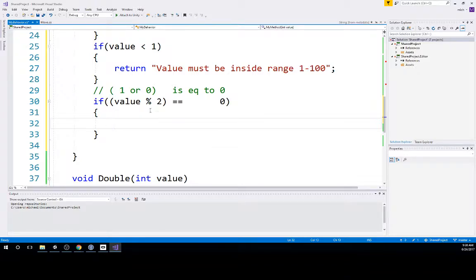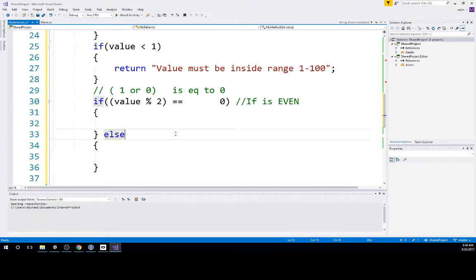Yeah. So now we can check to see if the value is this. This is basically if it is even. Otherwise, it is odd. So if it is even, we wanted to take the integer and add 1,000 to it and return its value as a string.